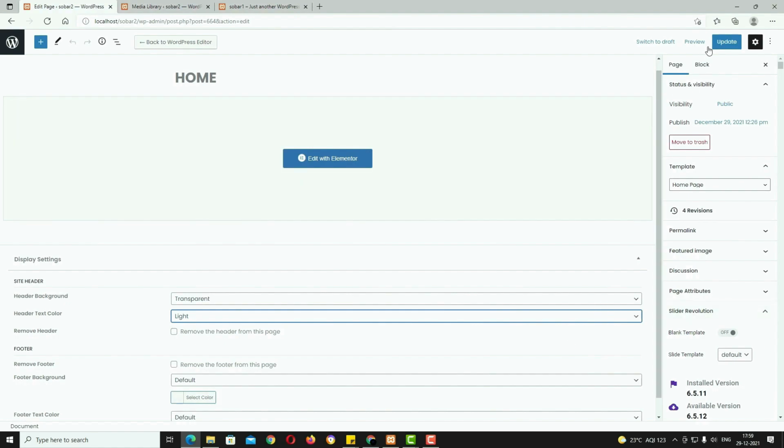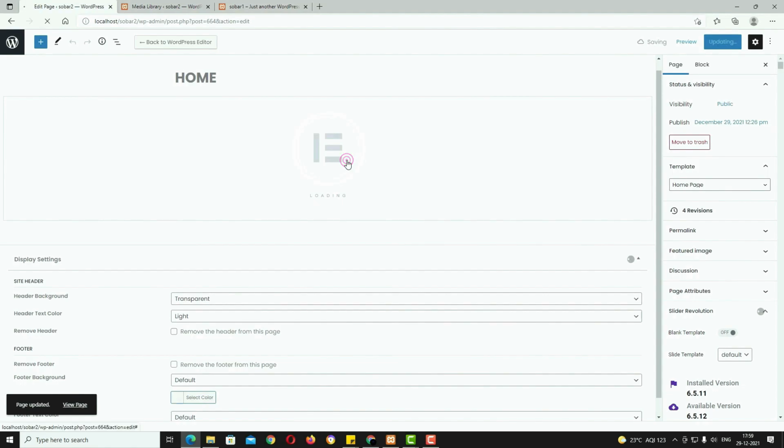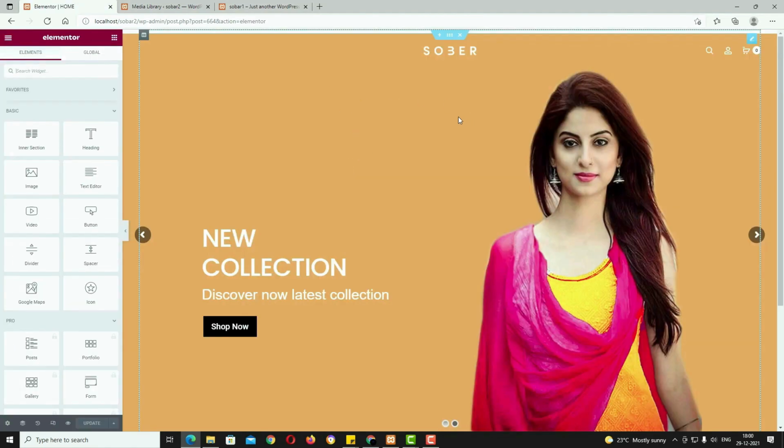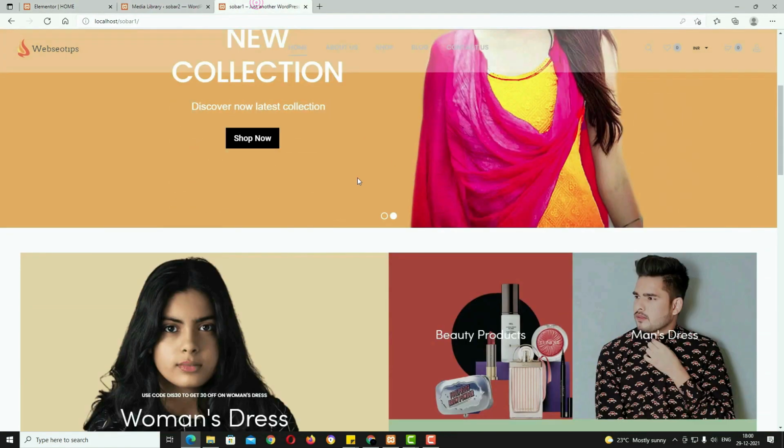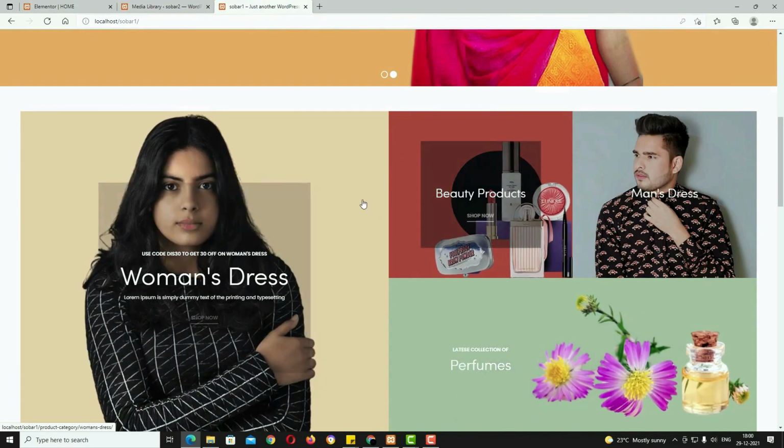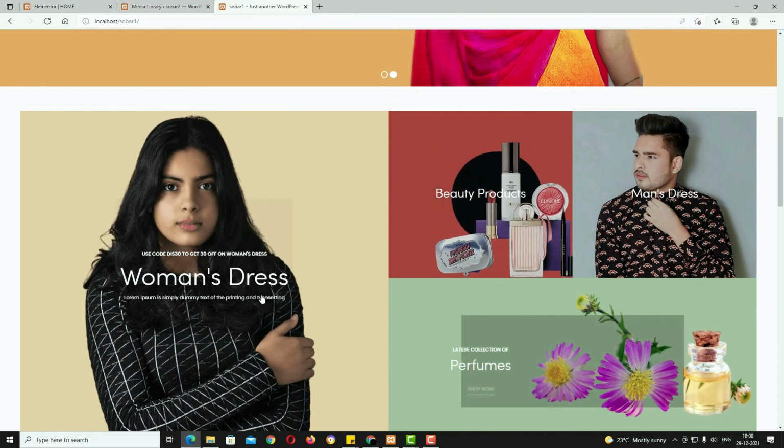Once done, again click in the update option. After that again click in this option, edit with Elementor. So now here you can see that transparent header is appearing, and it's looking totally perfect. So after that I have to design this product category section. Actually that is a banner section.